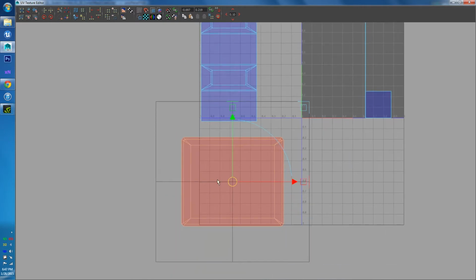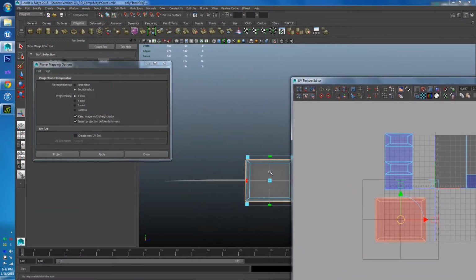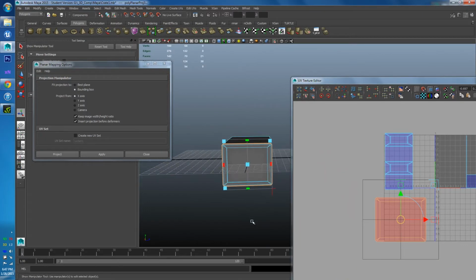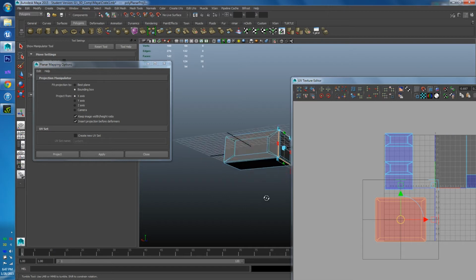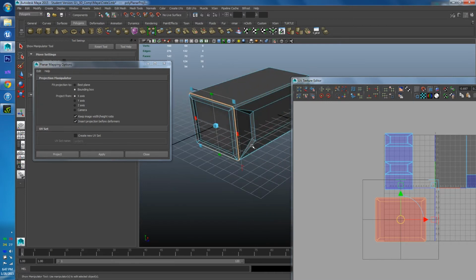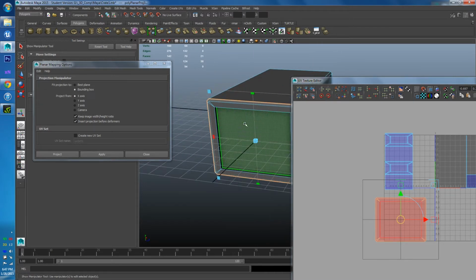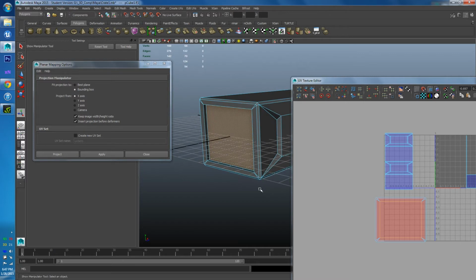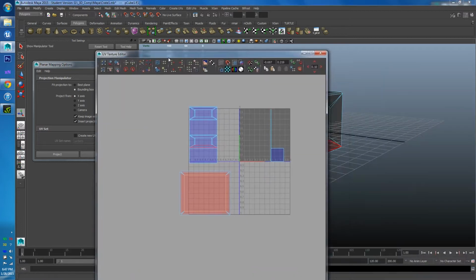Why is it red? Well, the reason it's red is because when it applied this planar map, it wasn't looking at it from this side. It was looking at all those faces from this side. So it applied the UVs on the back side of all these faces. And we don't want that. We have to make sure that in our UVs, anything that is red is turned back to blue.